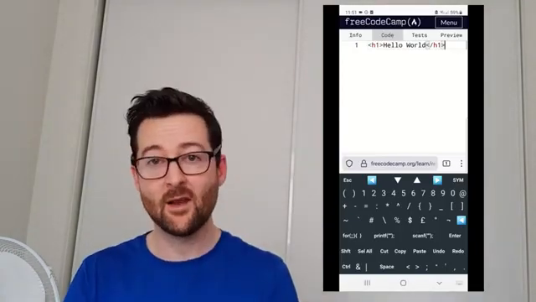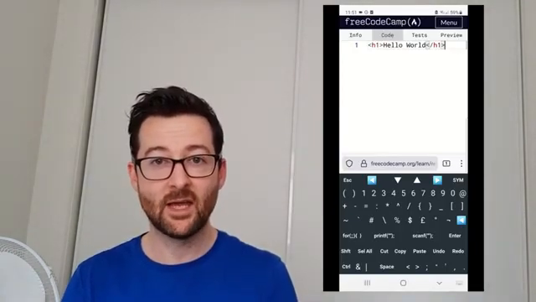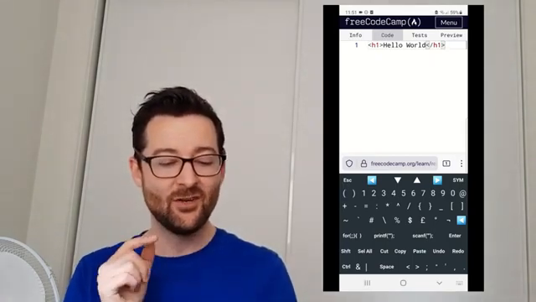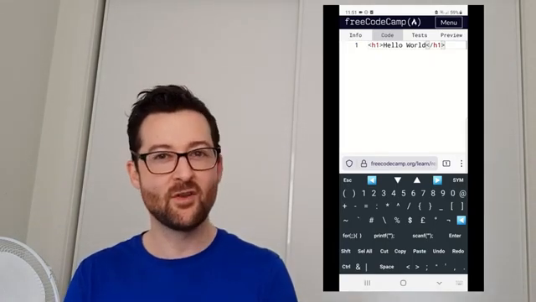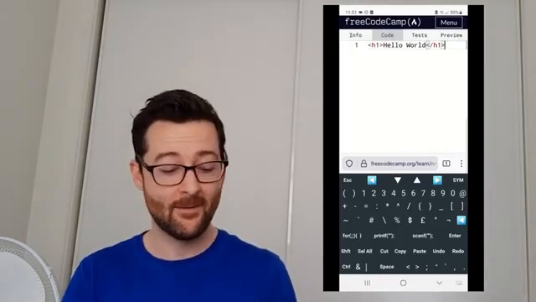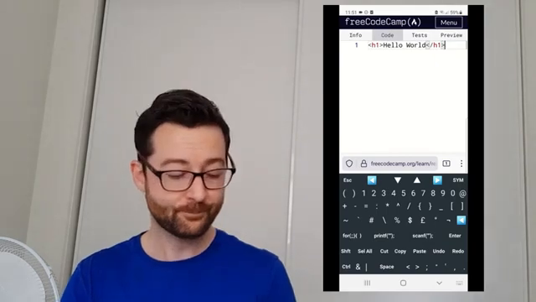So I can't recommend enough getting your hands on one of these keyboards. Even if you don't think you're going to use the FreeCodeCamp mobile editor, it's useful to have on your phone, just in case you find yourself in a situation where you're whipping up a quick code snippet, either in a forum or something like that. It's just such a useful thing to have.